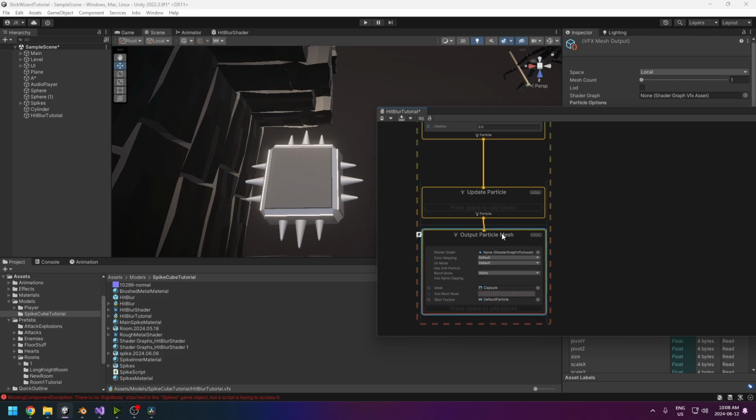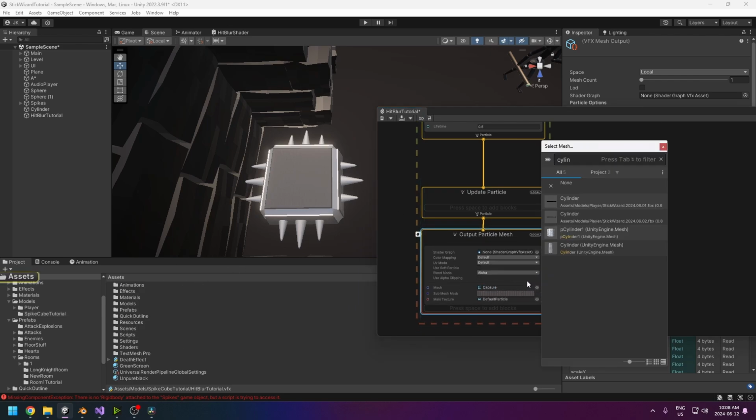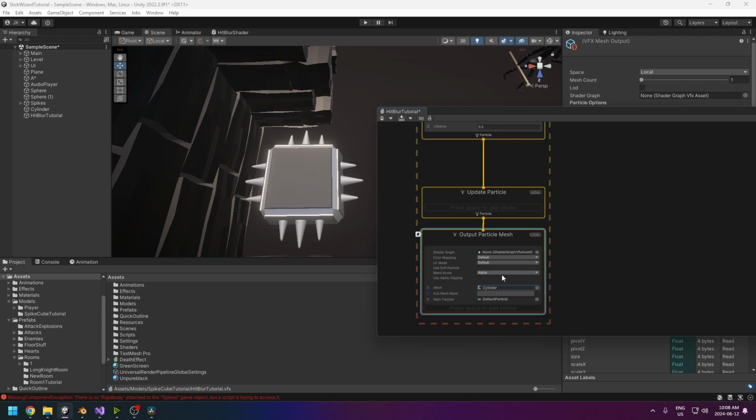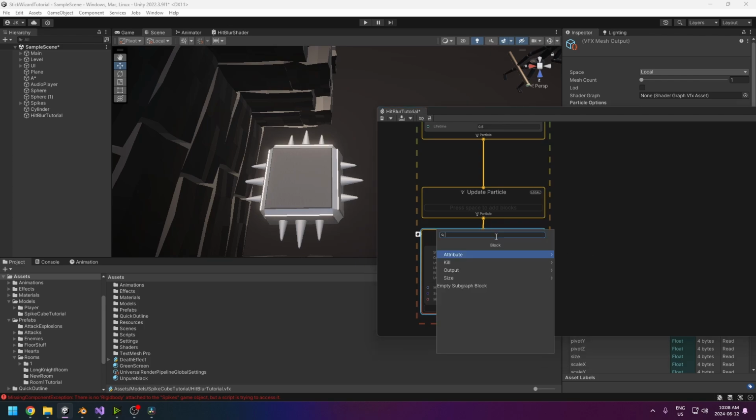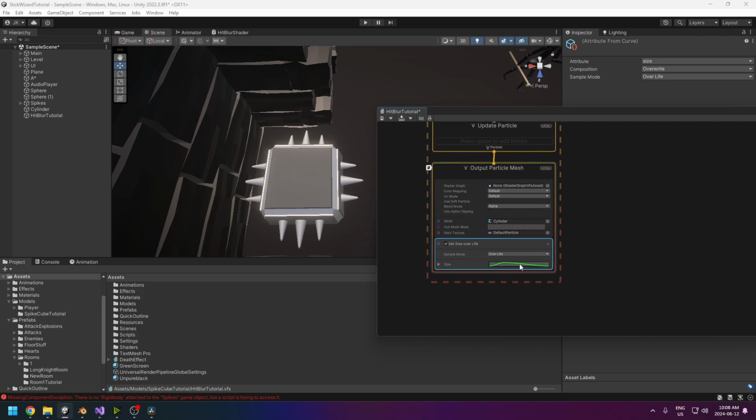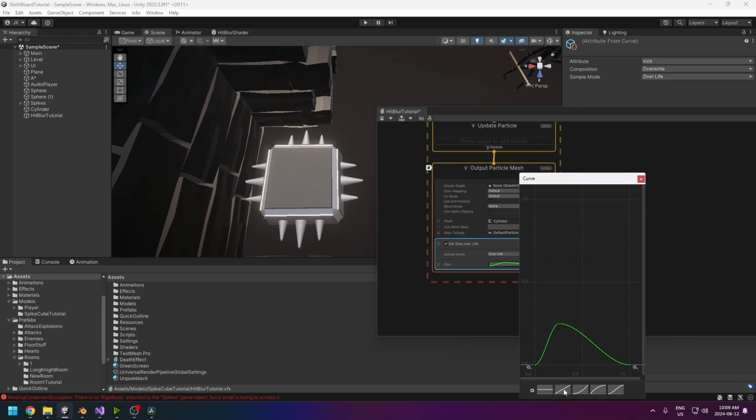And we're going to create a cylinder similar to the one that we just made in our demo. So if you click on the mesh, you can type in cylinder. And then at the bottom, make sure you choose the one that says Unity Engine Mesh and not one of the other cylinders that we have already. You could press space here and set size over life. And click on the graph thing and just change it to the second option so that it starts small and gets bigger over the lifetime of the particle.